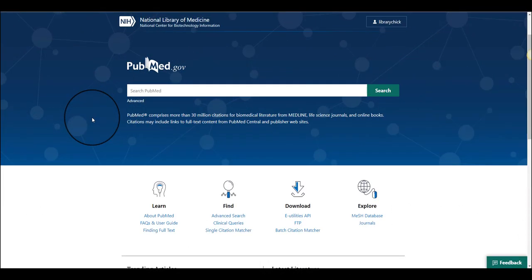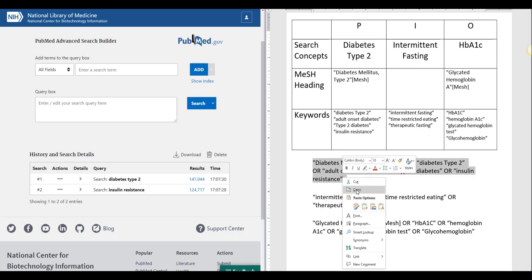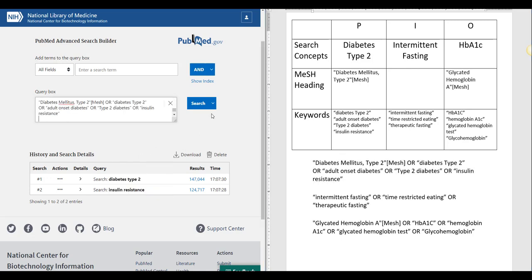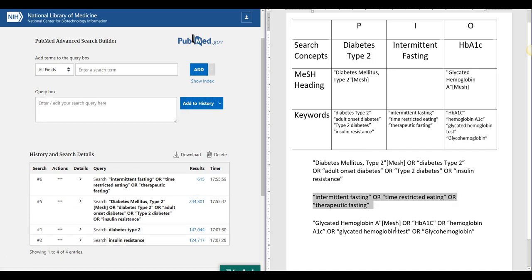From the PubMed homepage, access Advanced Search beneath the simple search box. I've split my screen so that I have the advanced search page on the left and the Word document I created with my concepts on the right. Go ahead and select each concept and paste it into the query box. And run a search, but keep it added to the search history, otherwise you'll be taken back to the results page. Do that for each concept. And the last concept.